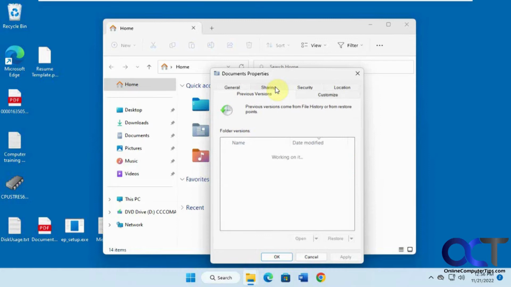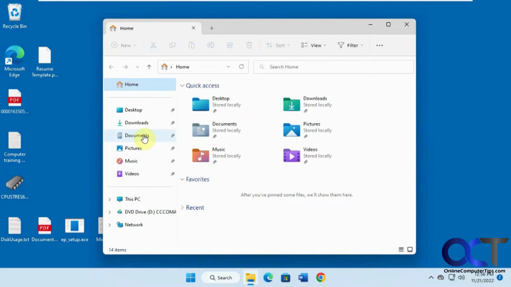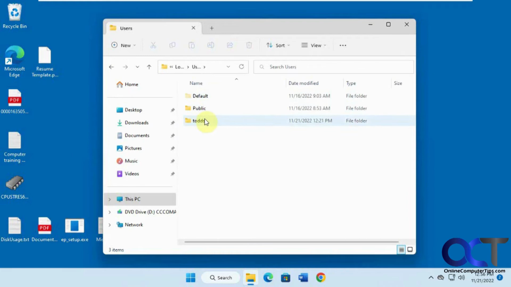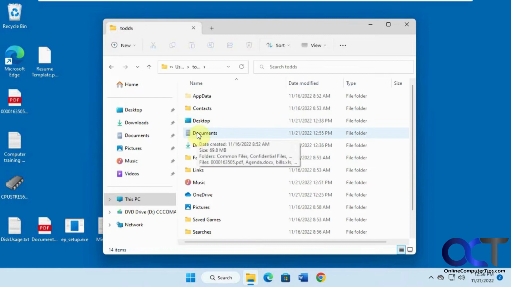So it's a really simple way to fix this. Instead of trying to rename it here, you need to rename it from where the actual folder is. Go to your C drive, find the users folder, then find your username. If you have more than one user account, you'll have their usernames here. So this is for Todd. We'll open this, and here's the actual folder that corresponds with that.